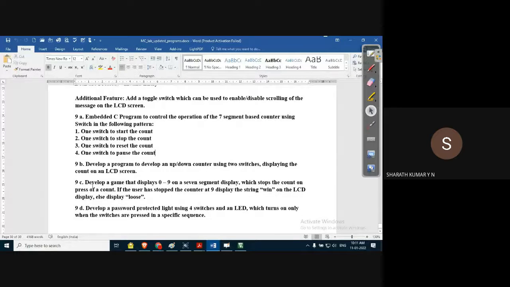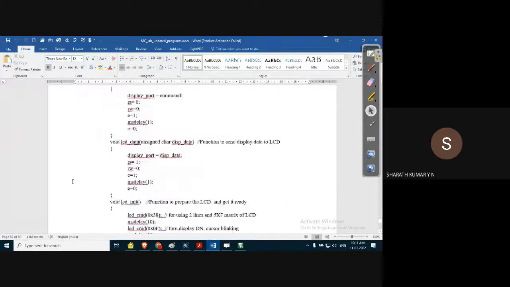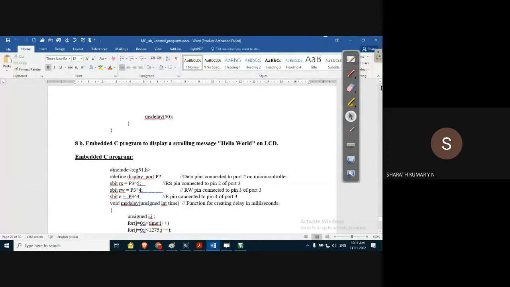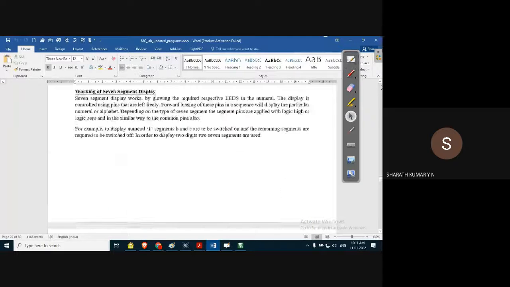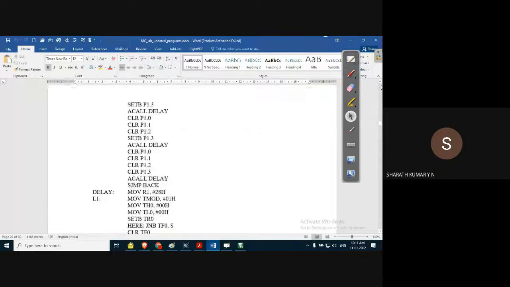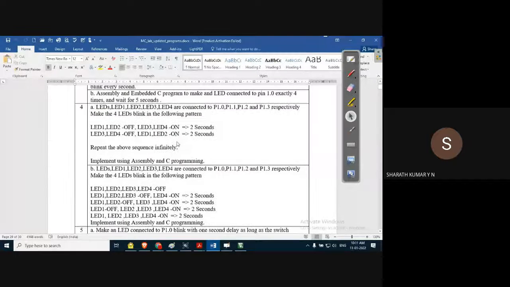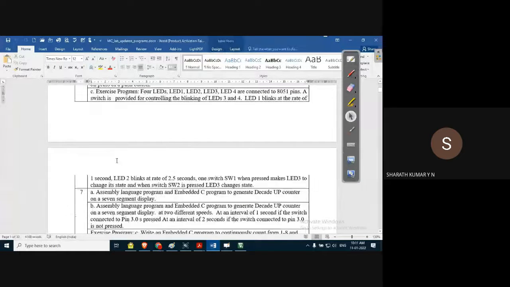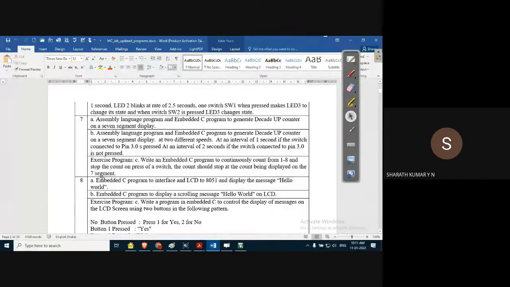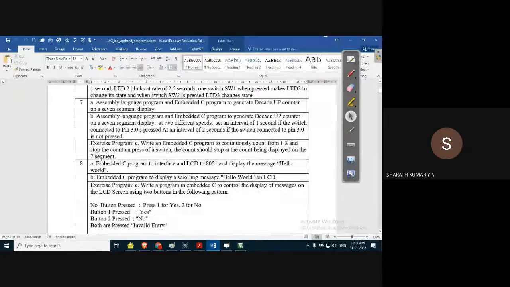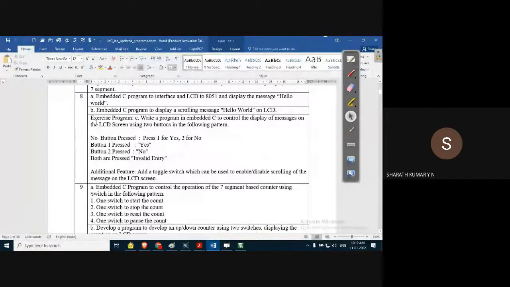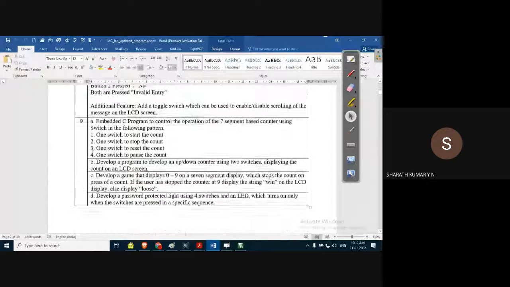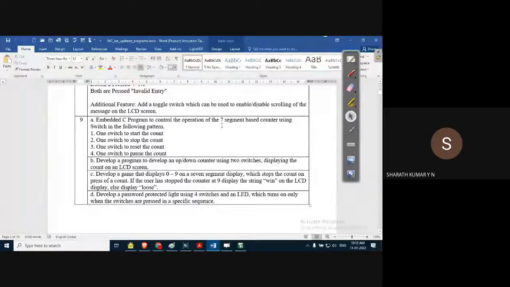Totally there are 10 experiments with exercise programs in experiments 6 and 8. If I'm not wrong, in experiment number 6 and 8, there are exercise programs. So make sure that you write exercise programs in the record also. I think 6C may not have been written. You can write it at the end, not an issue. Similarly, 7C also, as well as 8C exercise program. 6, 7, 8 have exercise programs, and the ninth is anyway an exercise program. All the programs are exercise programs.